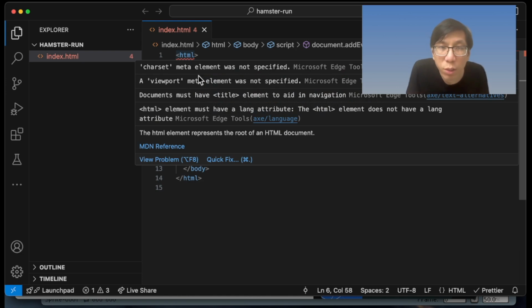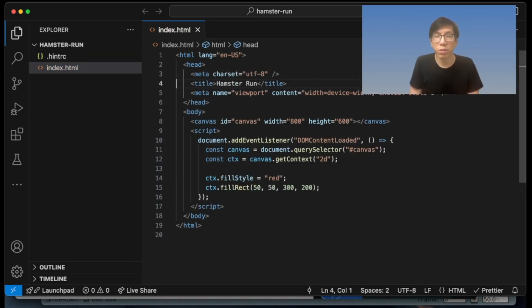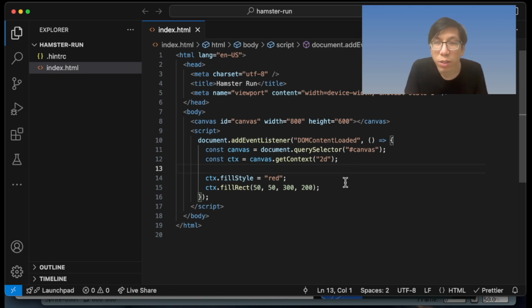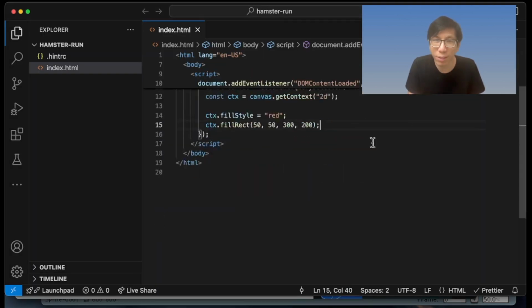Oh, this red thing is really annoying me. I'm just gonna fix it. When I'm doing all this, I want everything to be clean. So, okay, let's keep going. Now I should be able to see something on the screen. Yeah, something red. That's all I wanted.